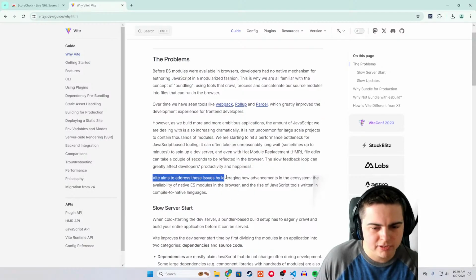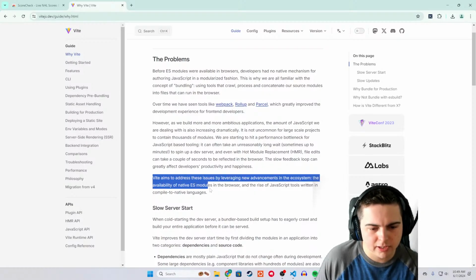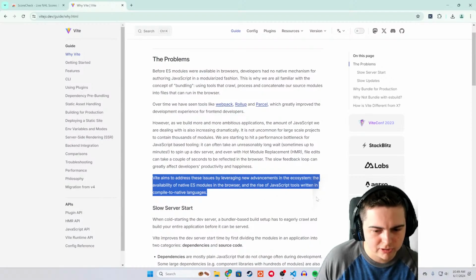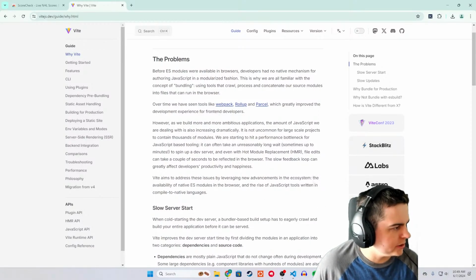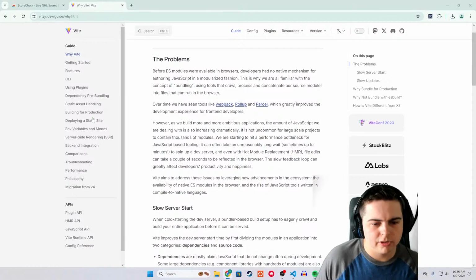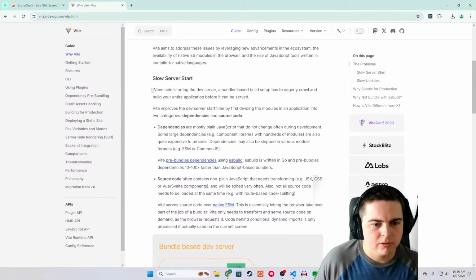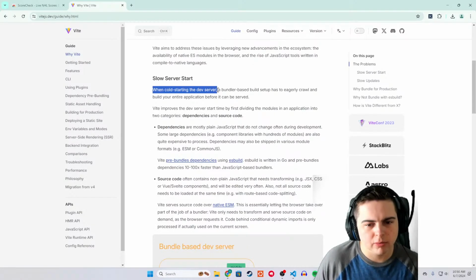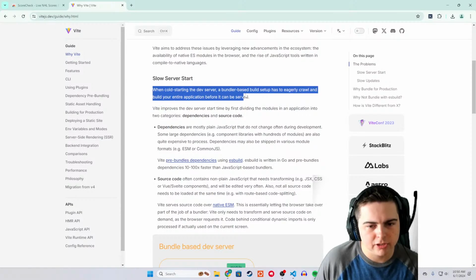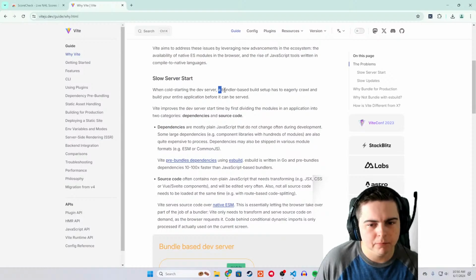Vite aims to address these issues by leveraging new advancements in the ecosystem: the availability of native ES modules in the browser, and the rise of JavaScript tools written and compiled to native languages. Wow, what a great story that is. So I wonder what makes them different. When cold starting the dev server, a bundler-based build setup has to eagerly crawl and build your entire application before it can be served. Yeah, okay.